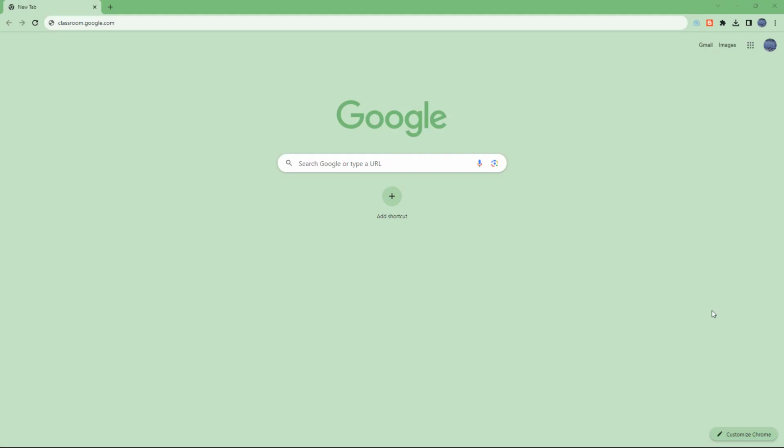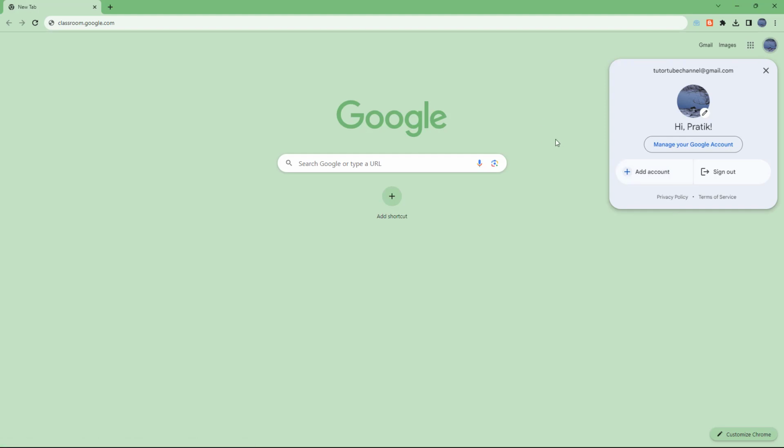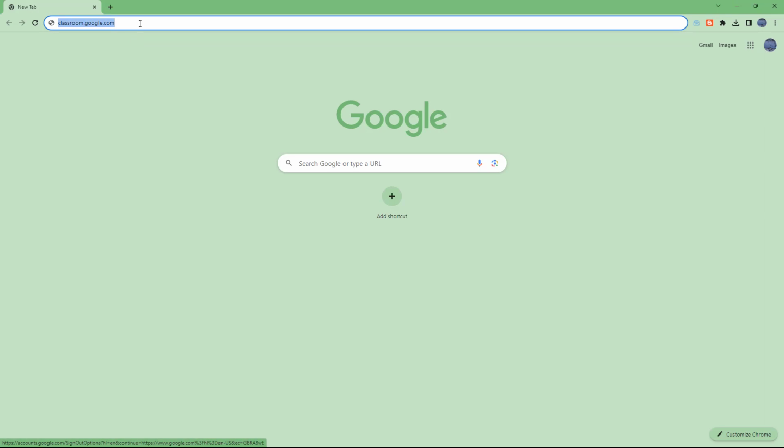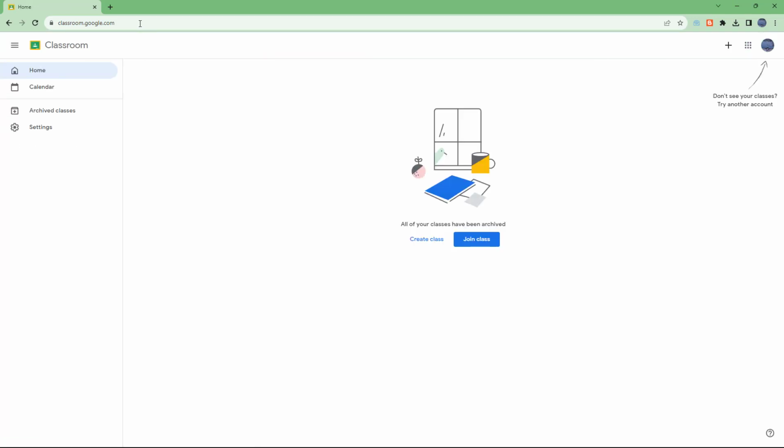In order to access our Google Classroom, you need to first be signed in to your Google account right here. Once you're signed in to your Google account, you can go to your web address right here and type in classroom.google.com and press enter. Once you do that, Google Classroom opens up, as you can see right here.